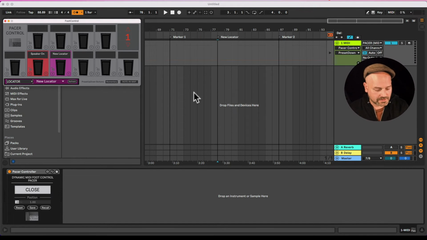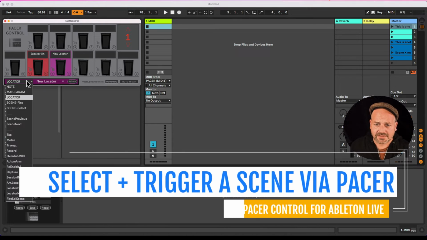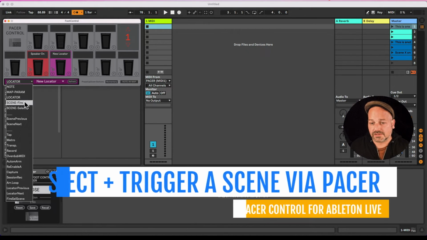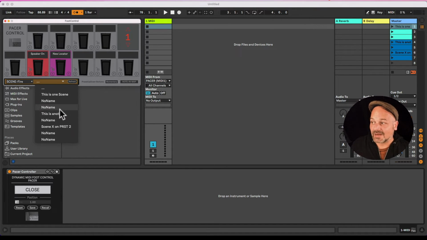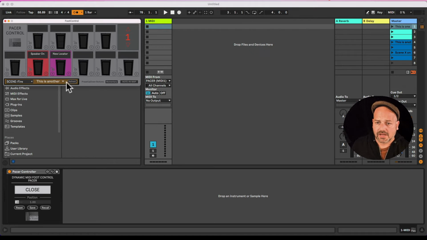You can go, let's go to session view. You can set up a scene fire, so this will play a scene. And same here, if you name a scene, you need to hit refresh. So all the different names are showing up, and we have the scenes here which currently don't have a name, so it's showing as no name. To keep things clear, you can just put the names in here. So let's take this one, and let's set this up to this one. So this is the scene fire one function.